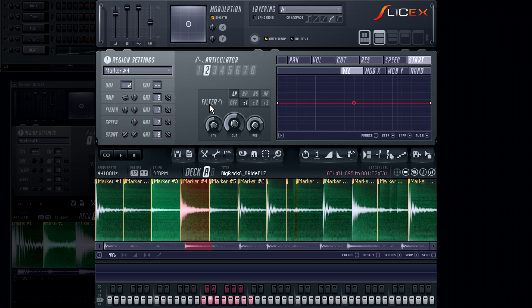In this example, I'm going back to my snare region that I have routed to Articulator 2 in the previous video. If you are unsure on how to route a region to one of the 8 articulators, then please refer to the SliceX routing video.